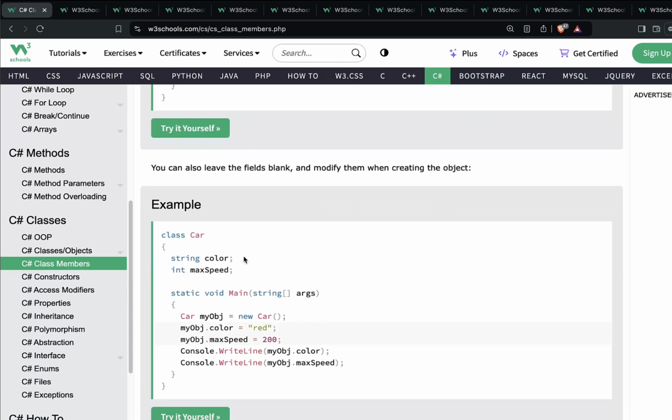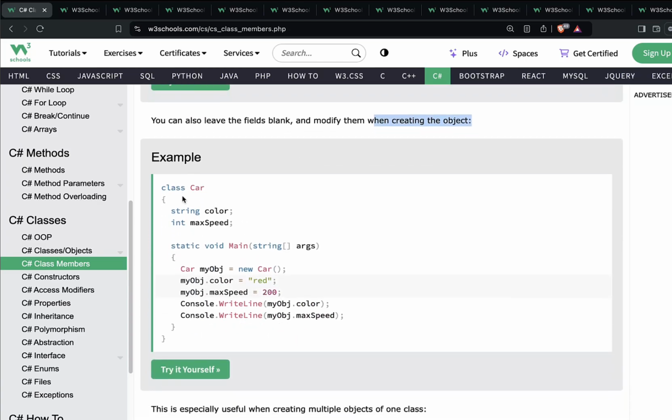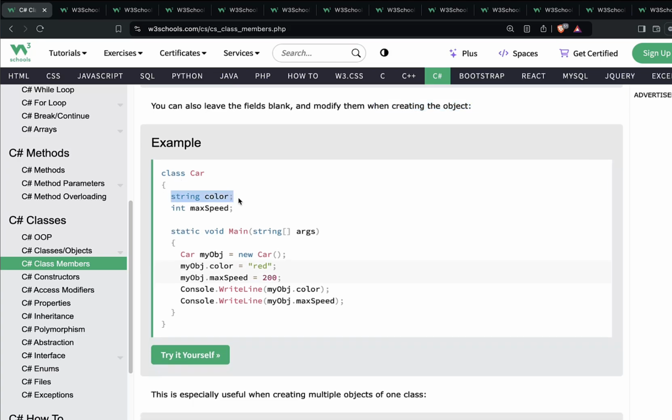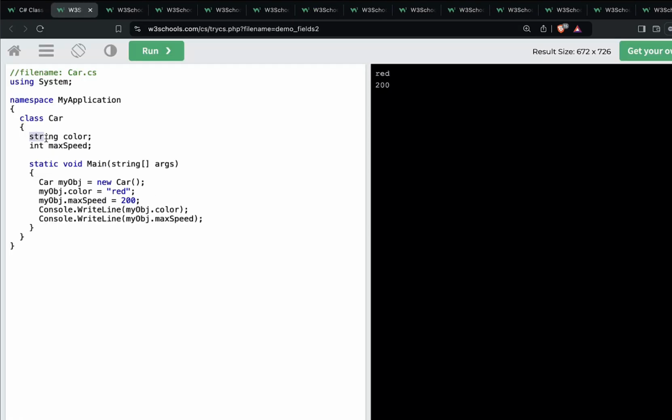You can also leave the fields blank and modify them when creating the object. So we can say that we have string color, string max. We just declare the variables, we haven't initialized them. We create static void main, we create a car object, and we give it a value, and then we can use this value. Okay, so if I come back here, same thing. String color, int max speed. We create an object, but because they don't contain default values, I say myObject dot color. So I am able to change the value here.